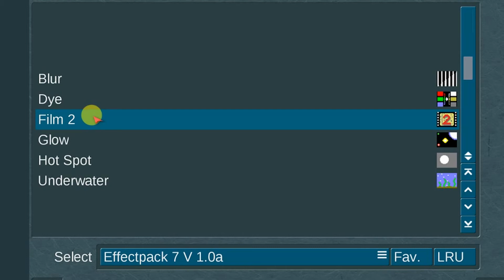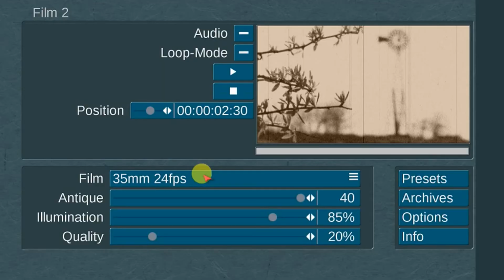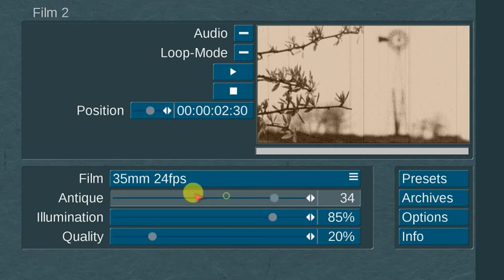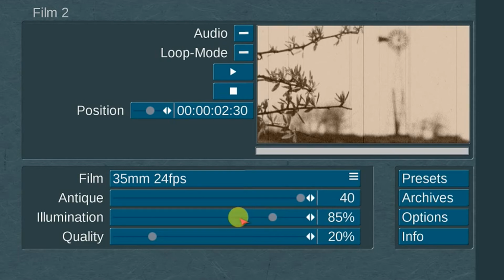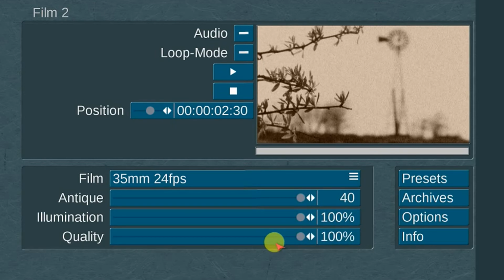The next image processing effect is called Film 2. This effect produces a film-like texture with the following options: Film. This adjusts the frame rate ranging from 8mm at 16 frames per second, 16mm at 24 frames per second, and 35mm at 24 frames per second. Other options are Antique Level, Illumination adjustable from 1 to 100%, and Quality, also adjustable from 1 to 100%.